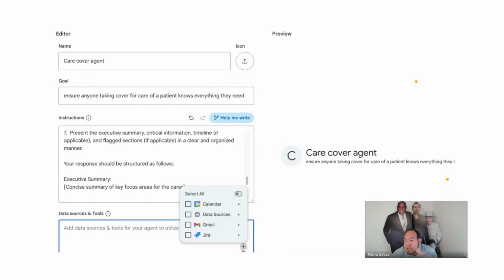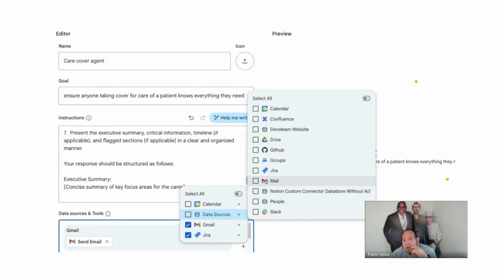Now, you don't have to say all sources. Sometimes too many sources can give you incorrect data. So in this case, I'm definitely going to say Jira, because we're going to do tickets to Jira. I want it to send emails for sure. And I want the data sources to be from my mailbox, from Google Drive, from Confluence, from the people connected to look up people. I think that's good. I don't think we need much more.